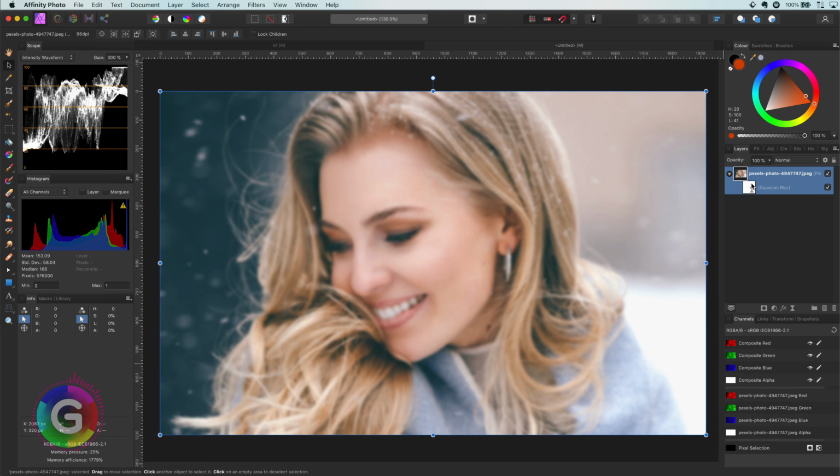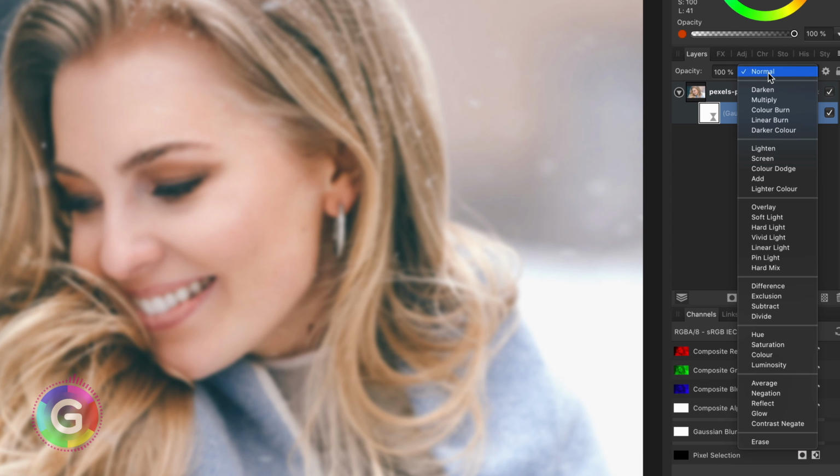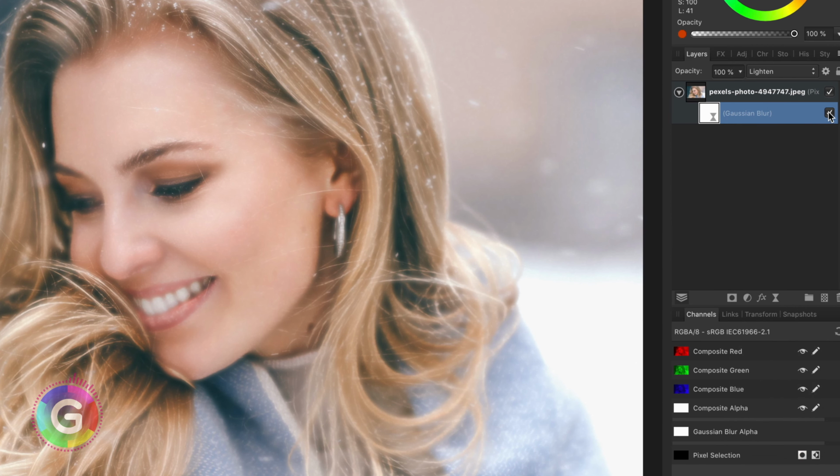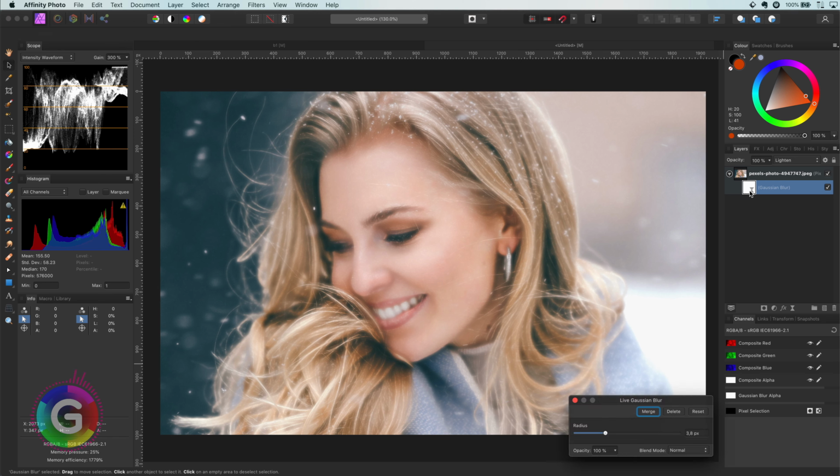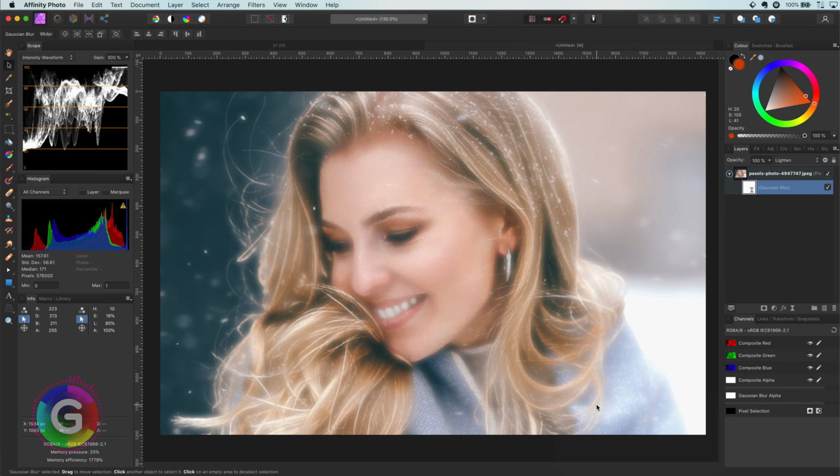To get that glow look, we can change the blend mode of this Gaussian blur to lighten. Changing it to lighten will only show the lighter pixels from the blur, which as a result creates a nice glow effect. The glow effect is currently not very visible, so let me increase the blur radius. As I increase the blur radius, a nice glowy dreamy effect emerges.